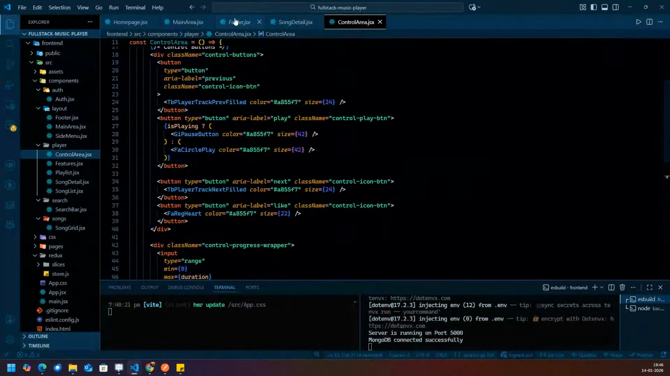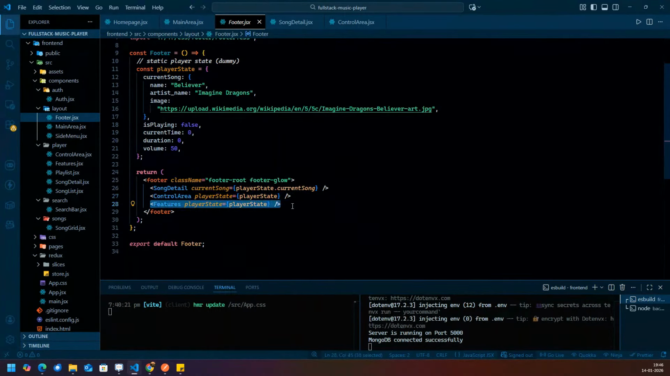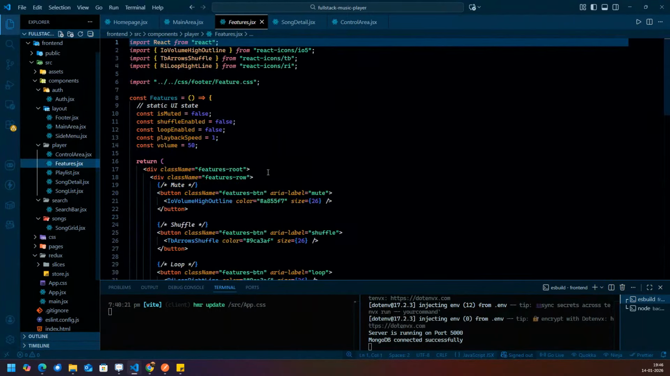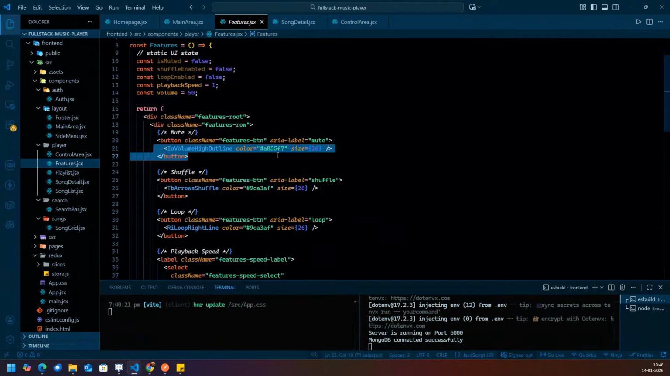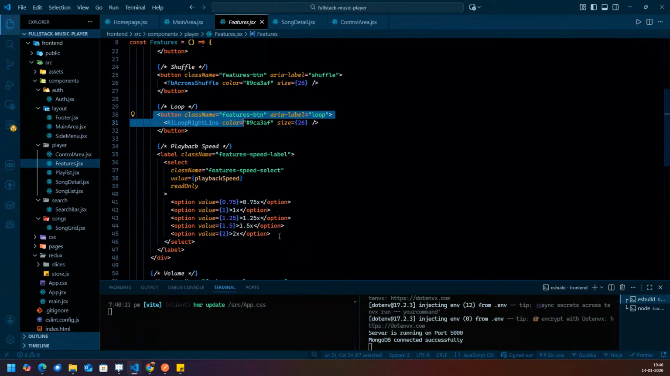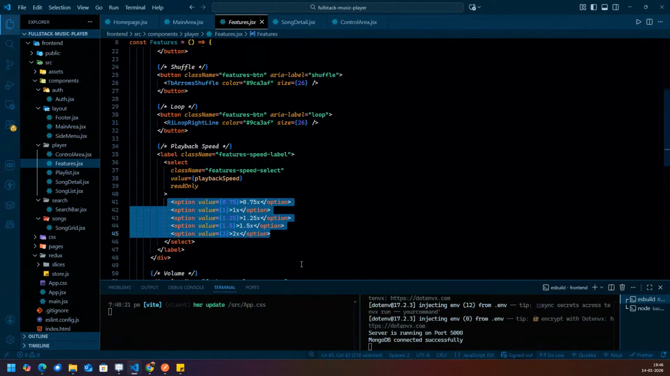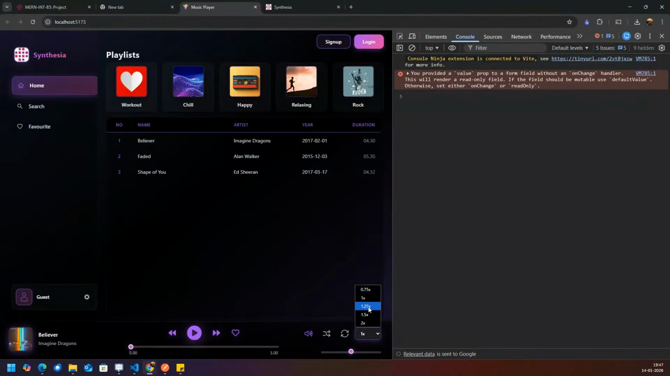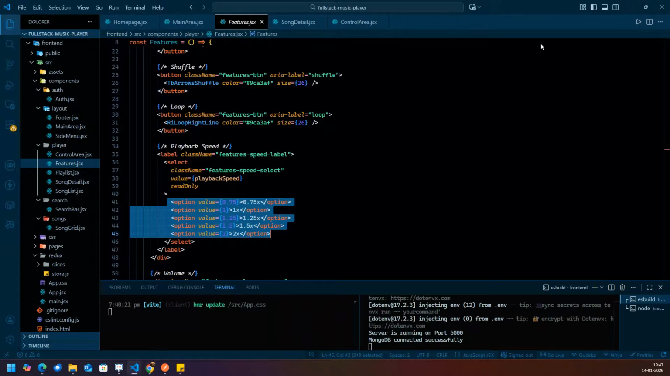We'll go back to the footer, and then we have the features state. Features over here resembles this one, where we have the volume. We have the shuffle arrow, we have the loop, and then we have the pop-up button for asking various options of the playback speed. So this is the option for the playback speed. Nice and easy.